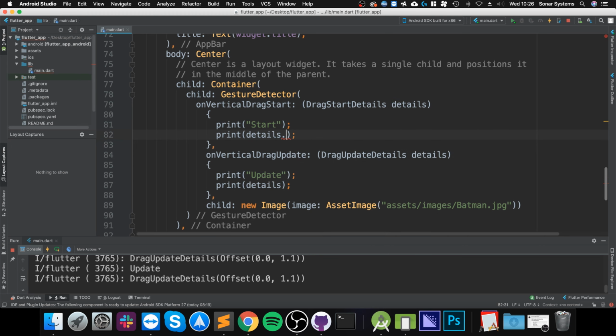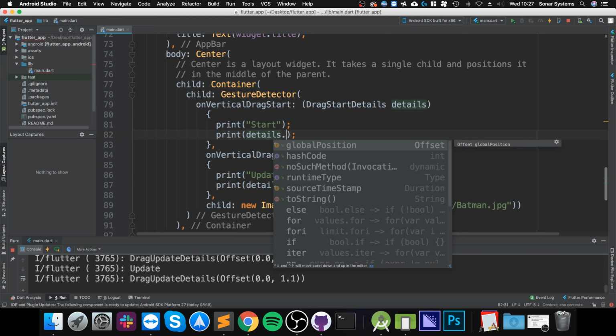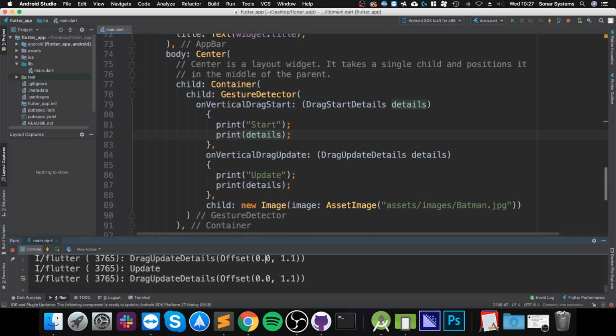As an extra task, what I want you to do is implement all the other vertical gestures. So we've got cancel, end, and down. Implement them, get them working, and also try and get the individual pieces of information from here. And that is it. That's all there is to vertical drag detection. If you have any questions, feel free to pop me a message. And as usual, I look forward to seeing you in the next video.